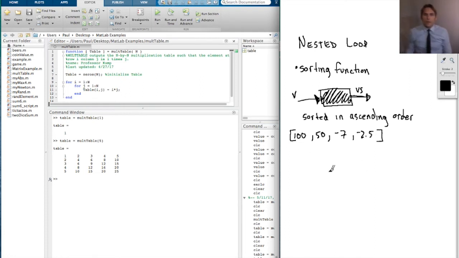Right. So what I can do is compare element 1 with element 2. So this is the algorithm. So I'm going to compare element 1 with element 2. If element 2 is less than element 1, I'll swap them. Okay, so compare elements 1 and 2. If v of 2 is less than v of 1, swap. Okay, in this case it is.